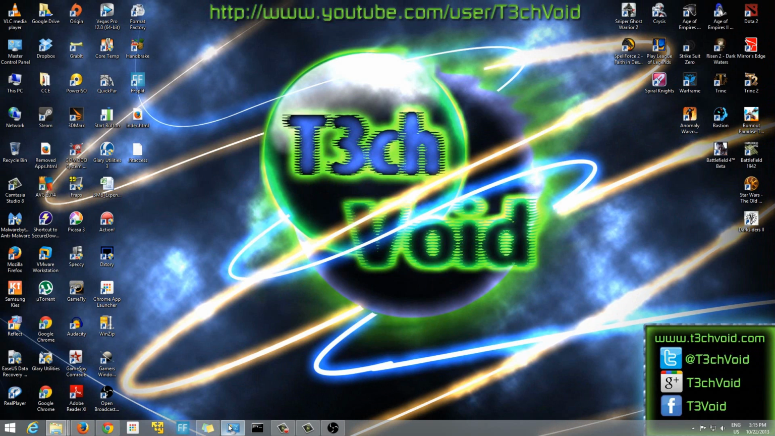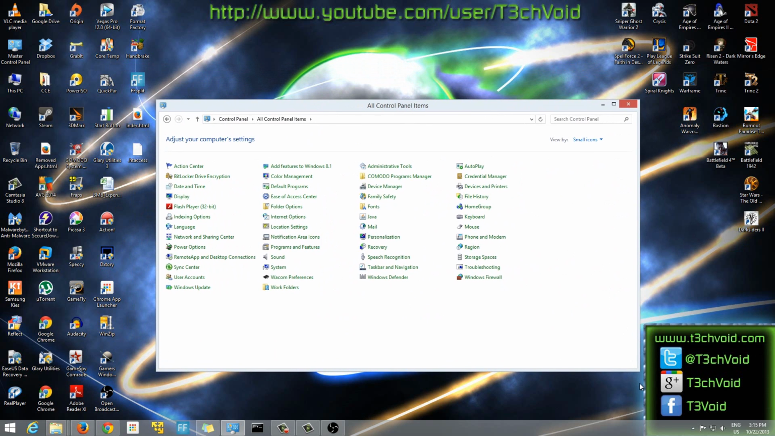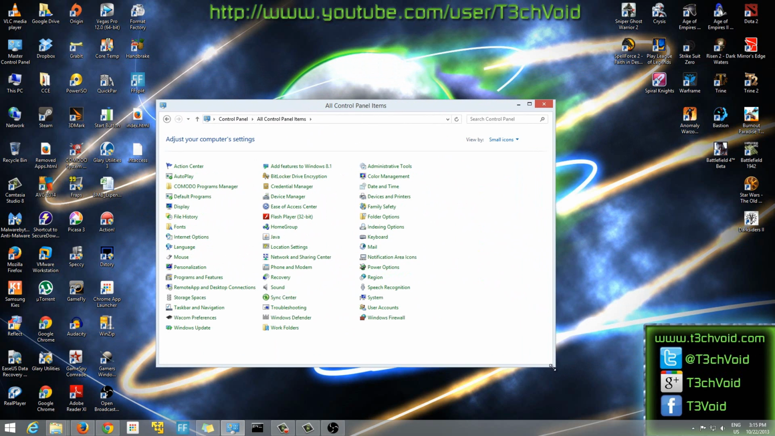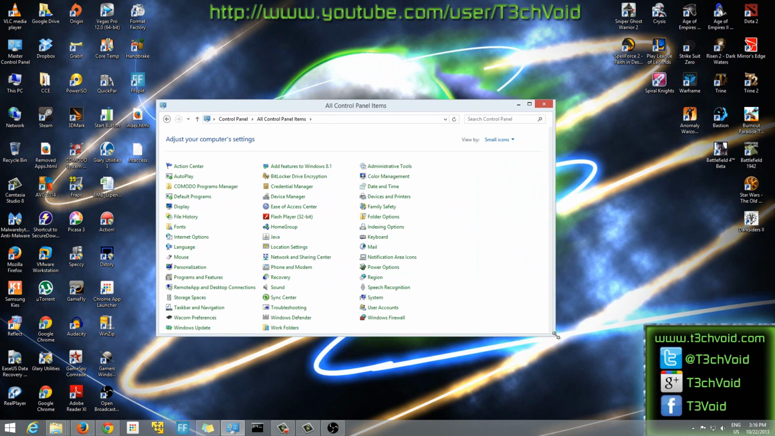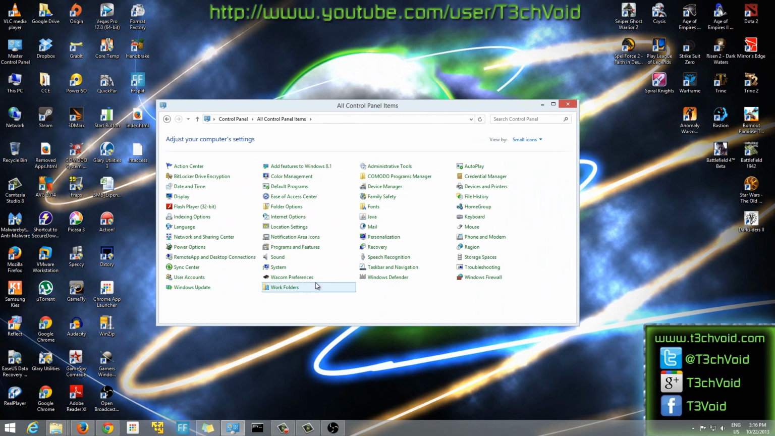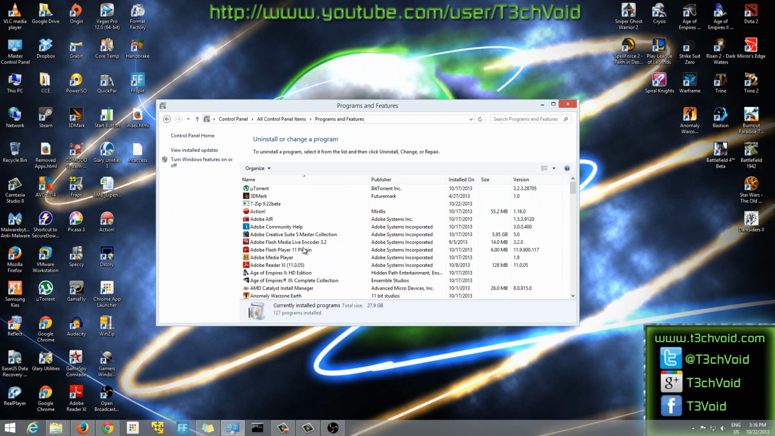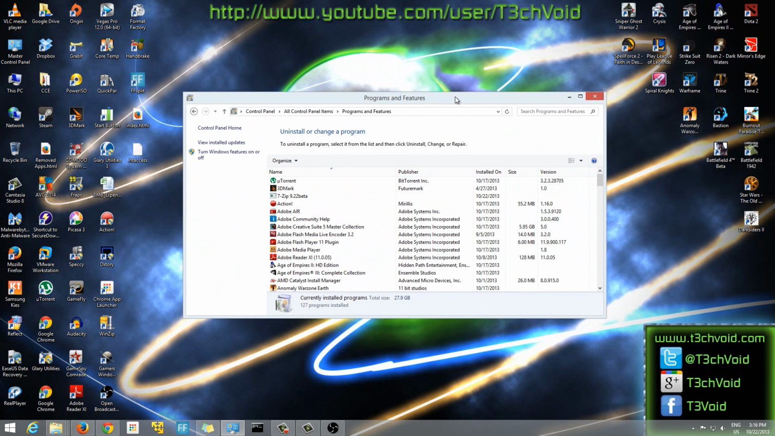Once we are in our control panel, sorry, I have it open on my second menu there. So once you're in control panel, what you want to do is there is an option here called Programs and Features. So you can click on that, and once you come here in Programs and Features, you have an option right here that says Turn Windows Features on or off.